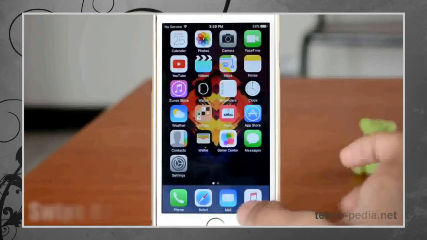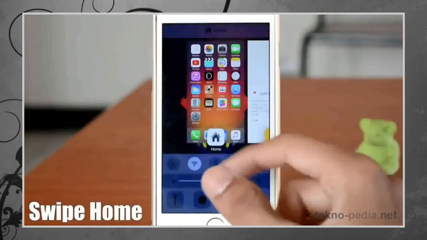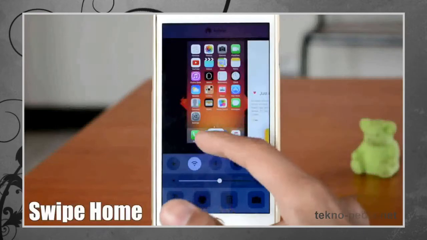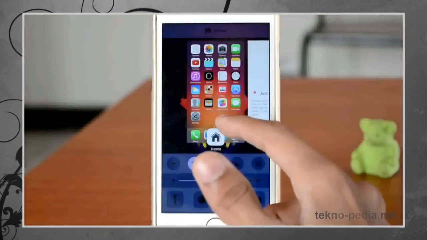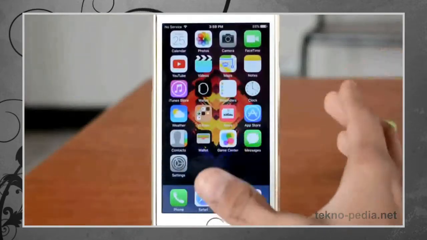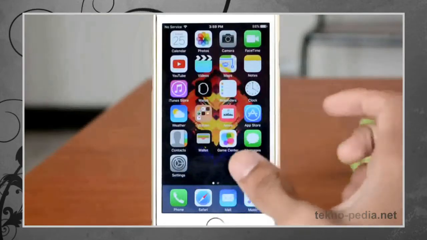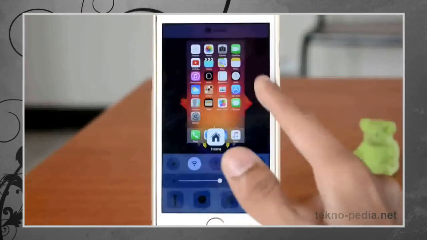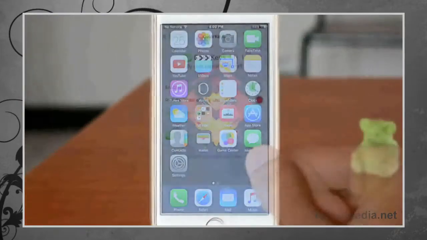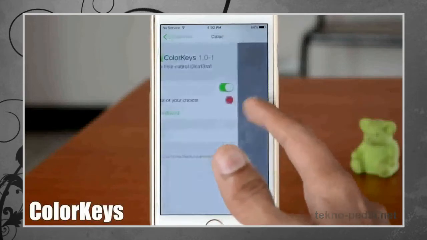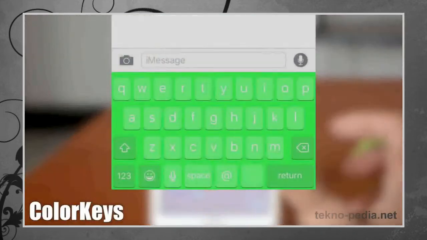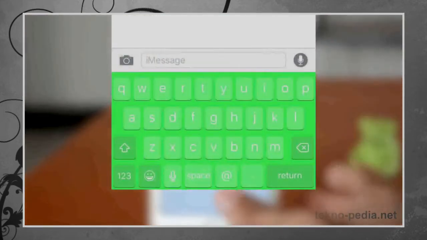The second one is called Swipe Home. What this allows you to do is close all the tabs in the background at the same time. All you have to do is swipe up on the home screen. This works even without the Send Cydia Tweak, and it closes all the apps in the background with only one swipe. The third one is called Color Keys, and as you can see, you can just change the color right here, and it changes the color of your keyboard to this, as you can see on the screen.